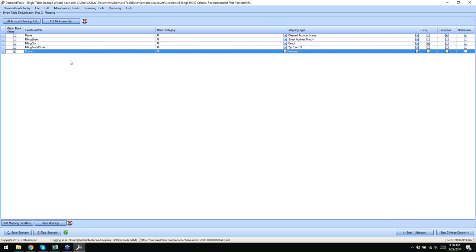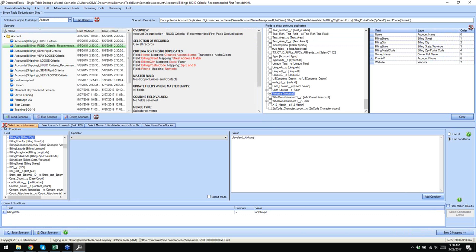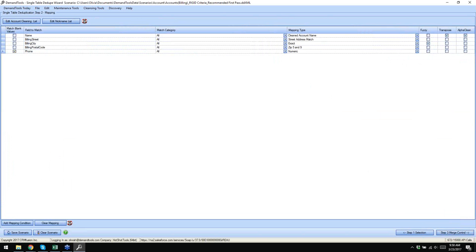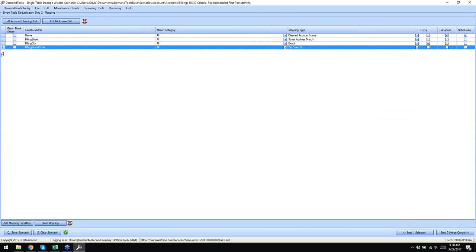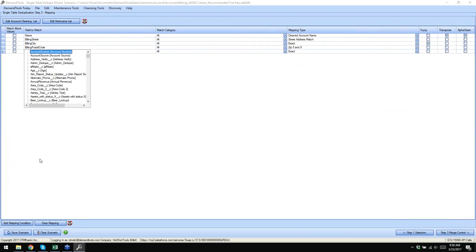Let's say I didn't want to match on phone, but I still wanted to see it in my results. You just make sure you have the field selected here so you can still view the data. Then in step 2, you click that blue box again to the left and then delete to remove the field. The clear mapping button, just so you know, clears off the whole screen. Now I'm going to add that back in.